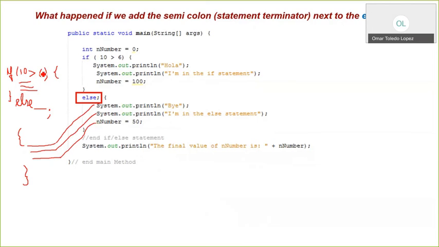So if 10 is greater than 6, you have three lines here, and then the curly braces. Perfect. Else, there is nothing here, a statement terminator, so there is nothing associated with the else. And after the else, you have a block, a block with three statements there, and then you have the system print here.